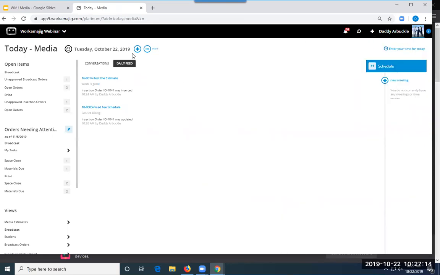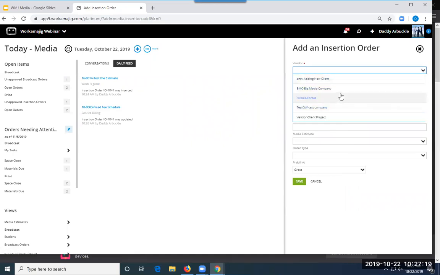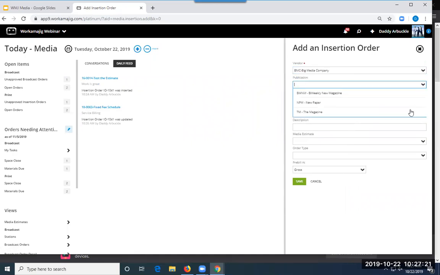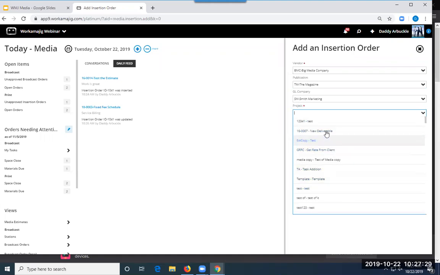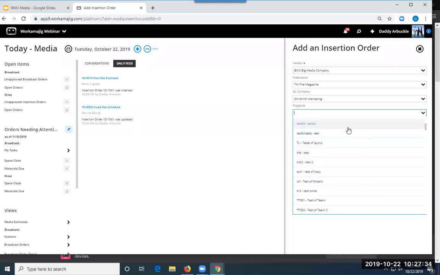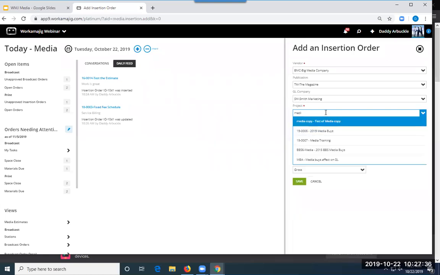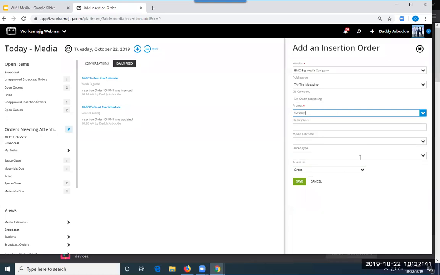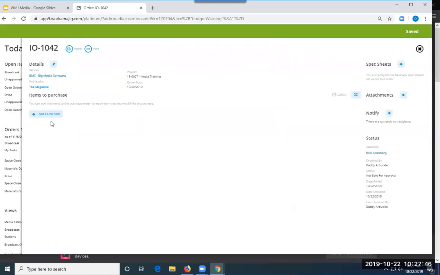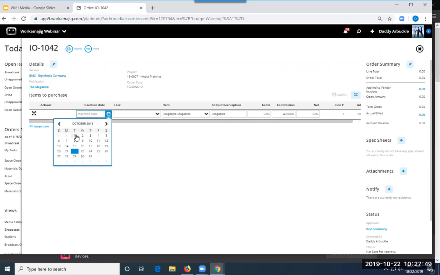So, sorry about that, guys. So, insertion order, pick my same vendor. Okay, so big media, the magazine, that was for Smith, and the project is going to be my media buy. There we go. Again, go ahead and put in Facebook, kind of getting me to the same spot here. Let me add in a line.